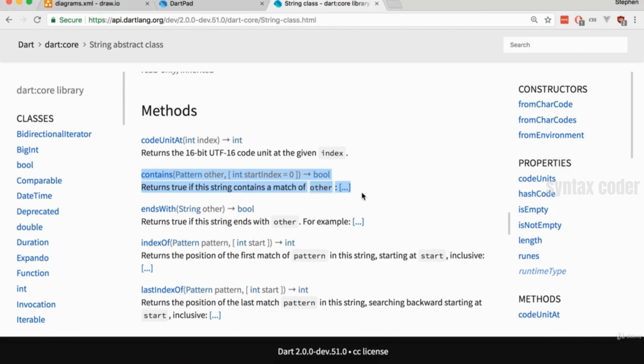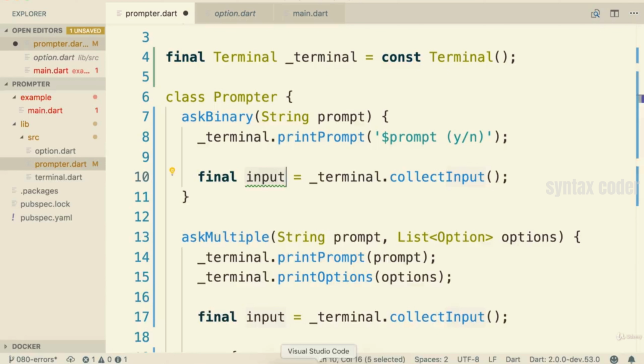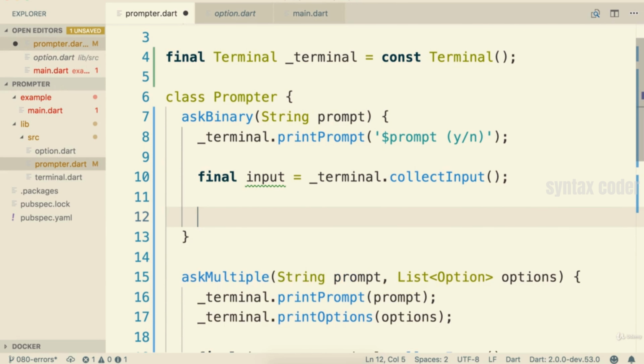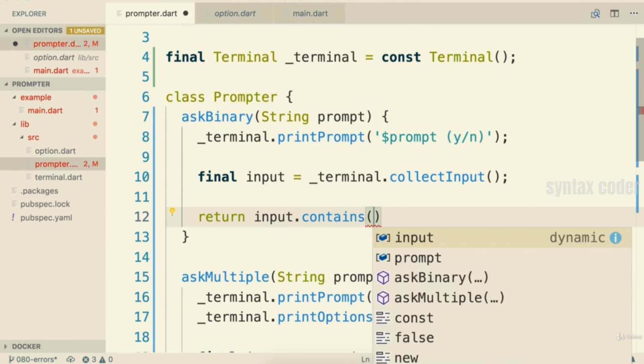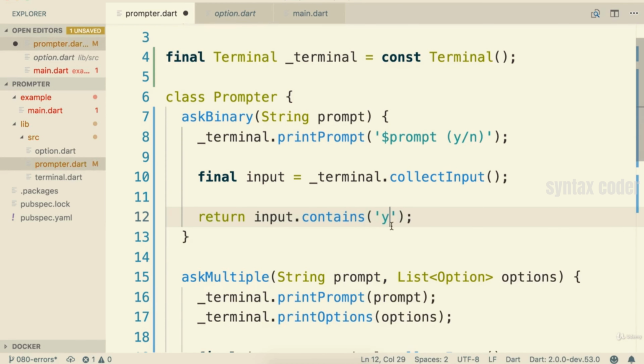So essentially, all we really got to do is look at that input variable and look to see if it contains a Y character. So let's try it out. Back over here, I'm going to return input.contains Y, like so. So now someone can ask a binary question. We'll display their prompt on the screen. We'll wait for some input. And then if that input contains a Y, then we'll say, yep, that contains a Y.